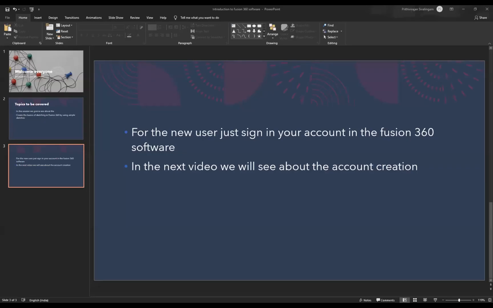I am showing what sketches I am going to share in this session. I hope you are able to see my screen. By following these steps, you can open the Fusion software just by clicking on it. After installing, if you have any error in the installation, please put your queries in the chat box. I will explain.